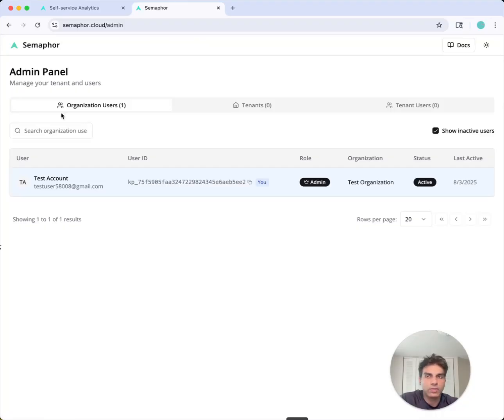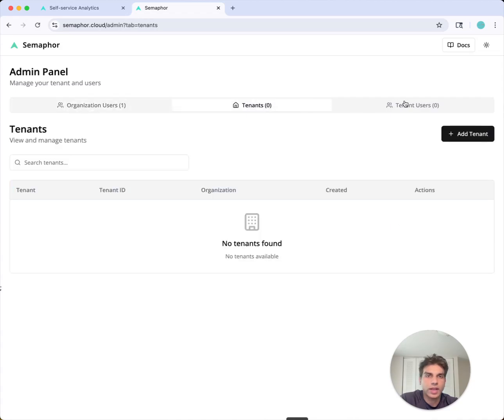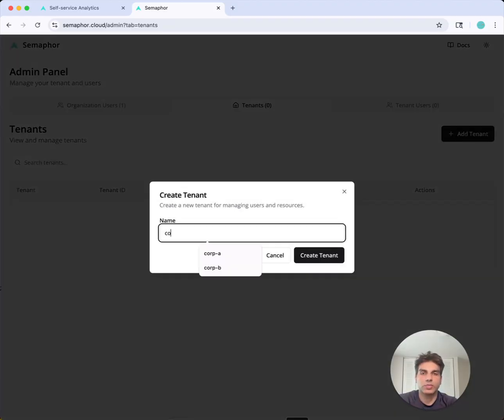So far, we only have one test account as the organization user. We have 0 tenants and we have 0 tenant users. So let's first go ahead and create our tenant. We're going to name this tenant Corp A.